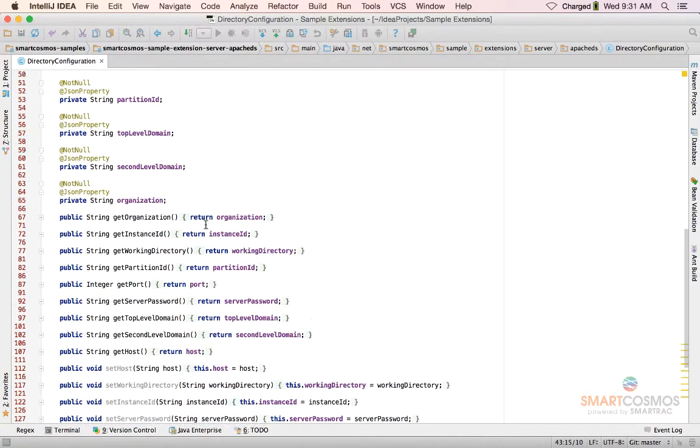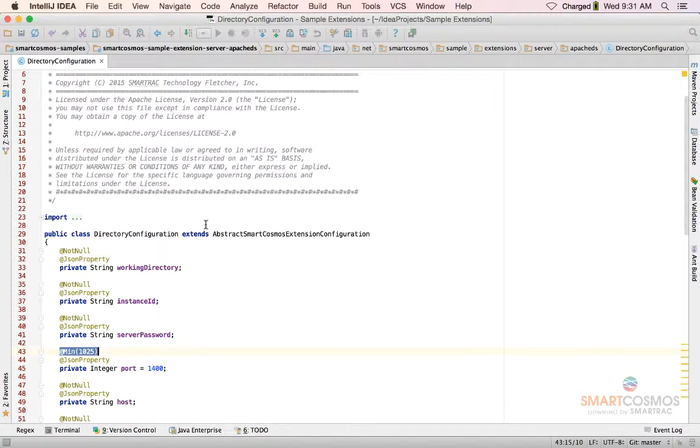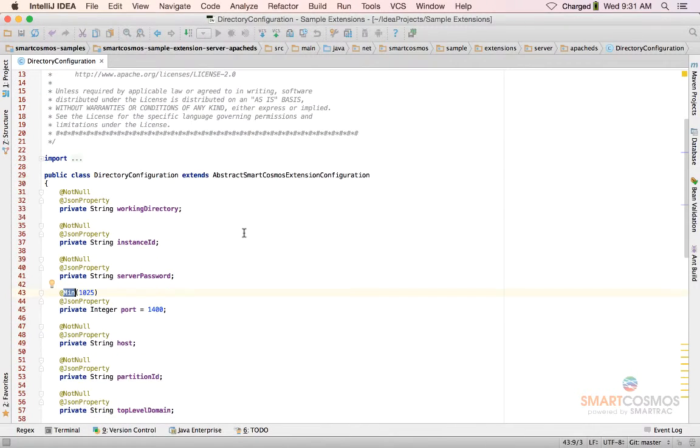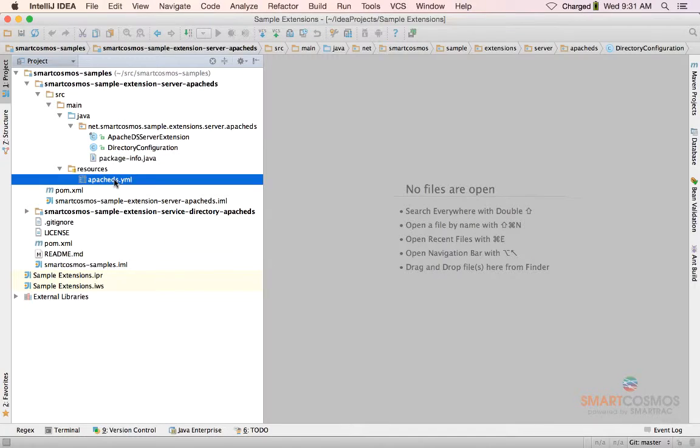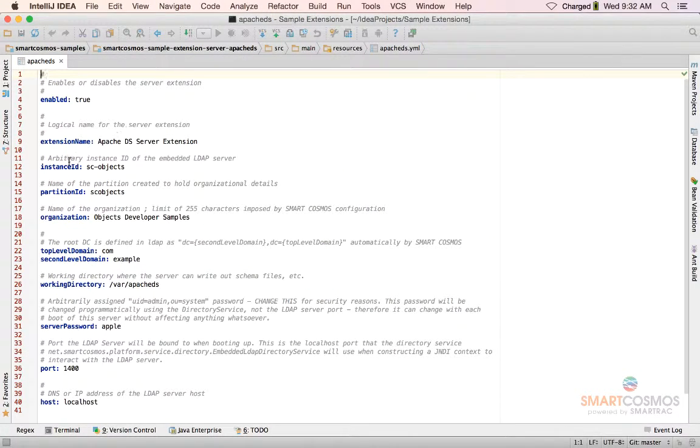So to recap, the creation of a configuration class requires a set of properties, what the values for those properties could be, decorating them appropriately with something like a min or a max, and extending the abstract Smart Cosmos extension configuration. In fact, if we look at these properties, the working directory, the instance ID, the server password, and we go back over to our project tree and look at the ApacheDS YAML, we can see the instance ID, the organization, the top level domain, the second level domain, all of the properties that we just described in the configuration file. At this point, by defining the configuration file and the sample or default values for your YAML file, you've completed effectively half of the work in creating a minimal server extension.